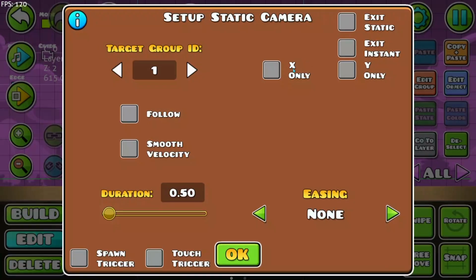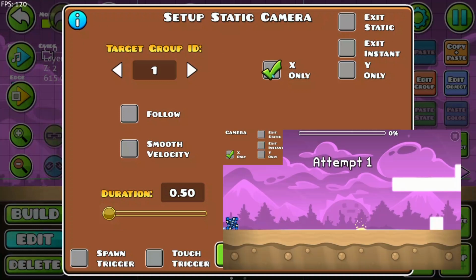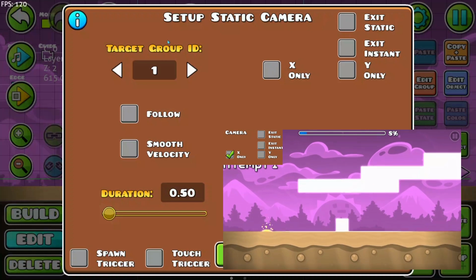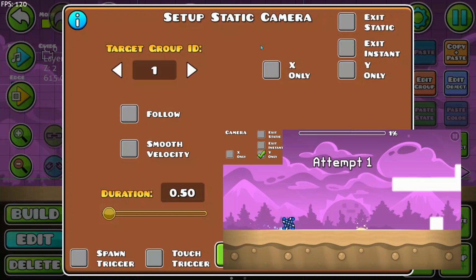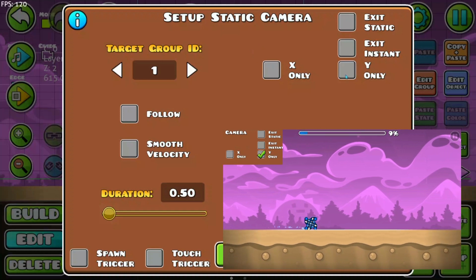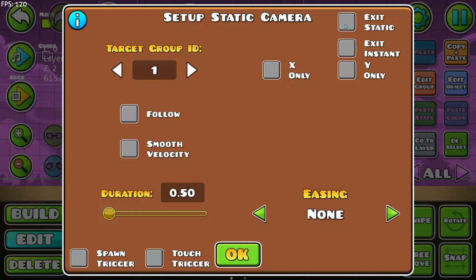Here are of course other options that you can make it X only and Y only. That means that only the X position of the camera will be static or only the Y position. It's up to you. This one is to use in this combination, but I don't know what it does actually. I personally didn't see a difference. You then have exit static and exit instant.